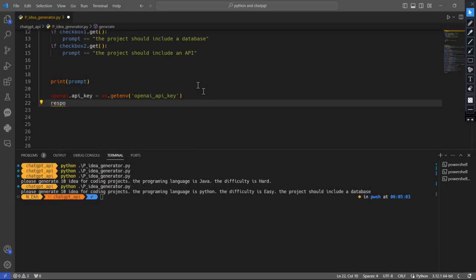After that we need to have the response. The response is equal to openai.ChatCompletion.create, and in here we use the model. The model is going to be equal to gpt-3.5-turbo for me, and also we are going to have the messages. The messages is going to be a list.